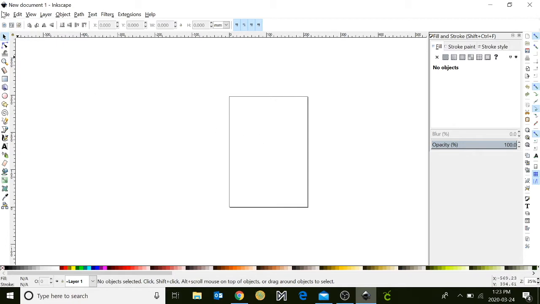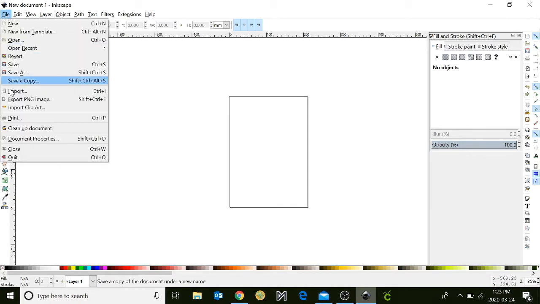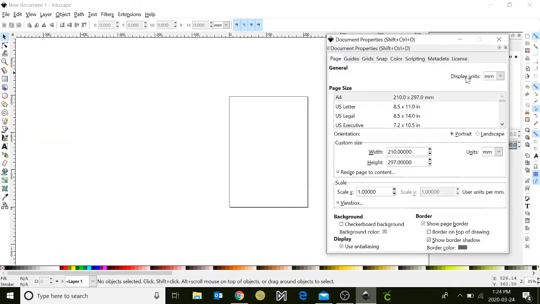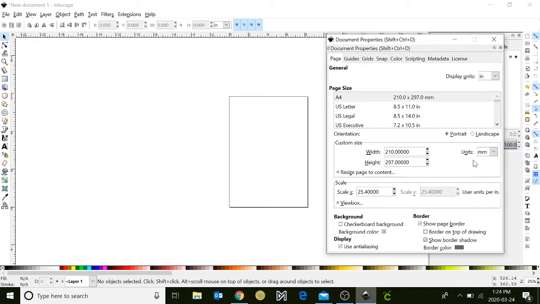Next, let's change our document properties. Go up to the File menu and select Document Properties. A new window will appear. Click on Display Units and click the drop-down menu and select IN for inches. For the Units menu, click the drop-down menu and also select inches. Within the width and the height, this is where you'll change your document properties.